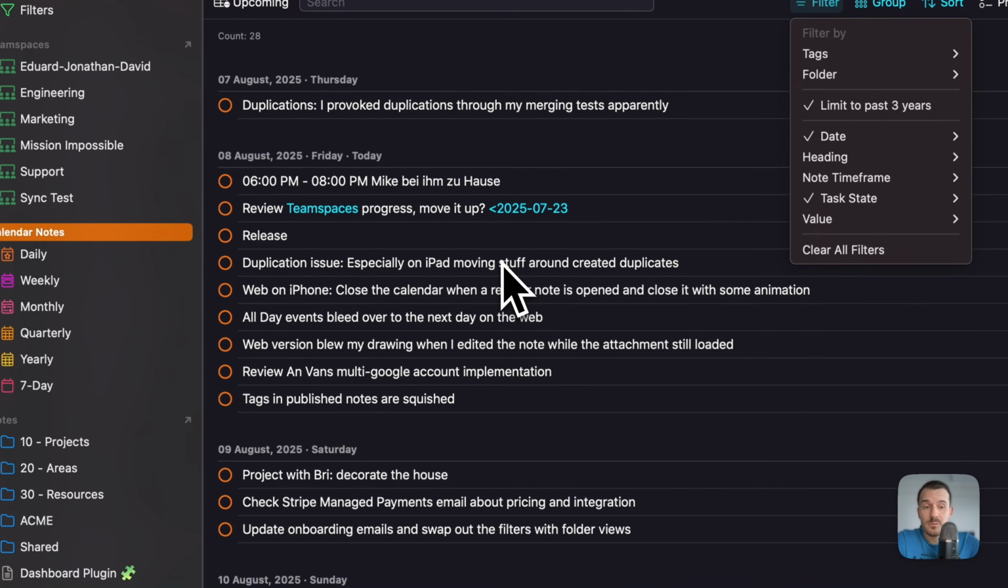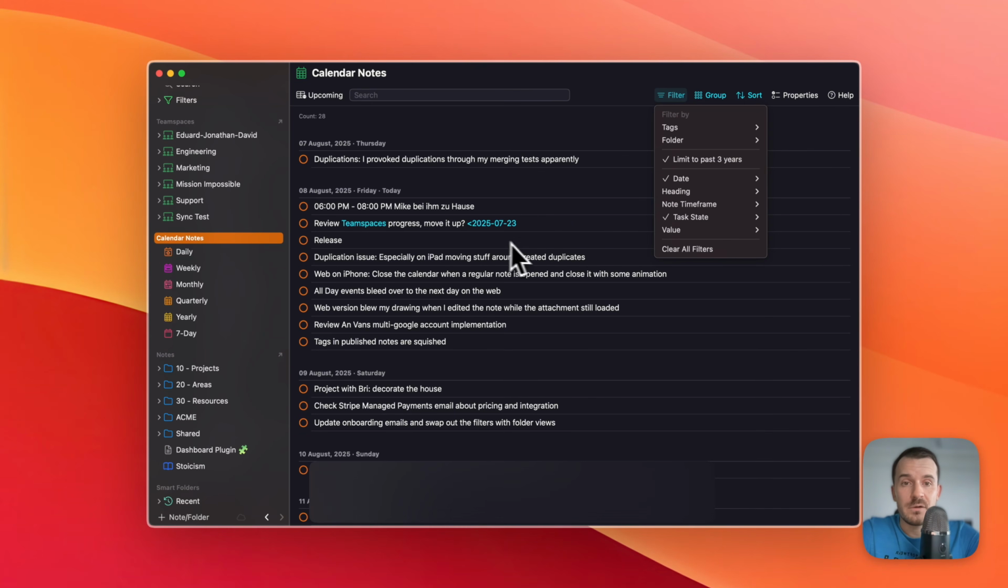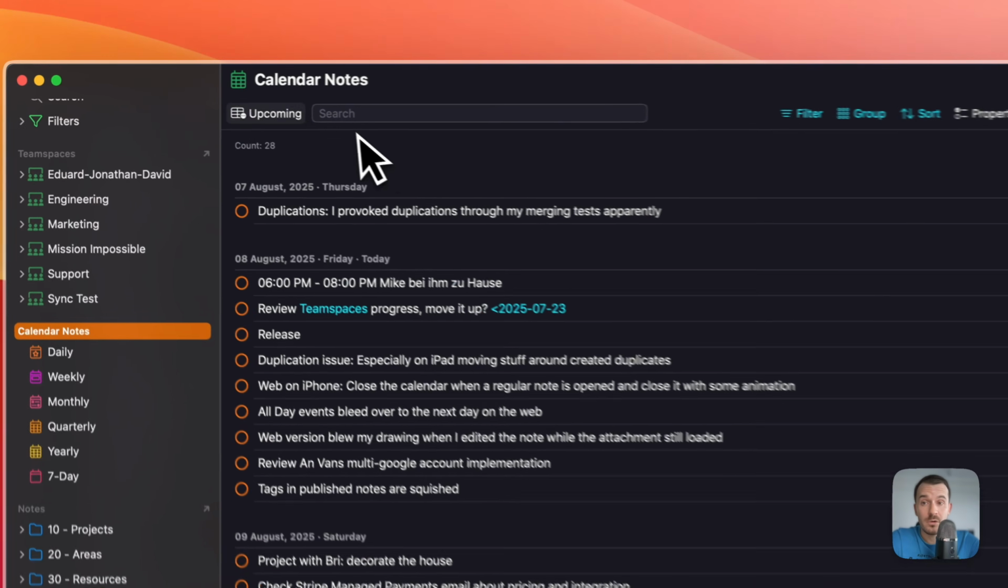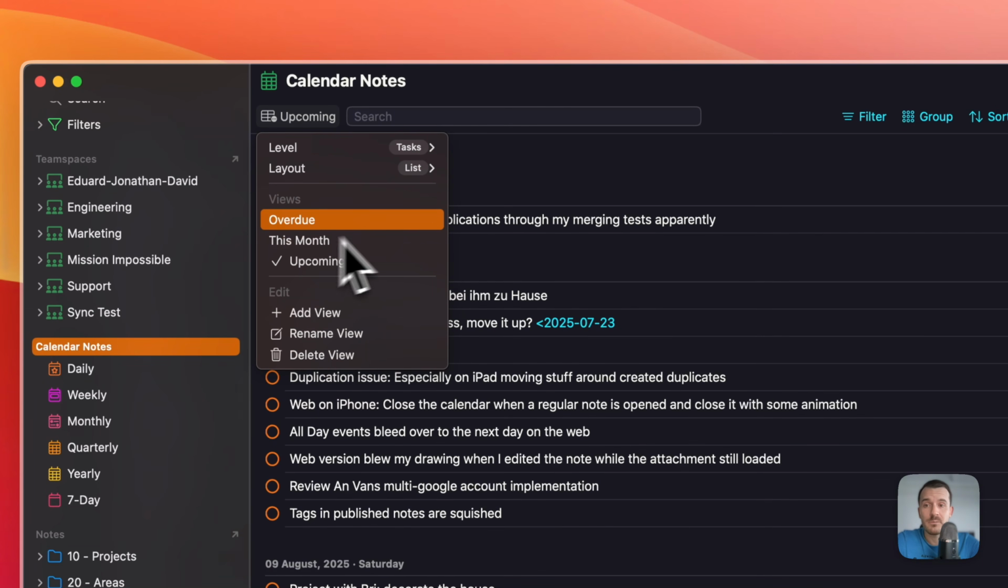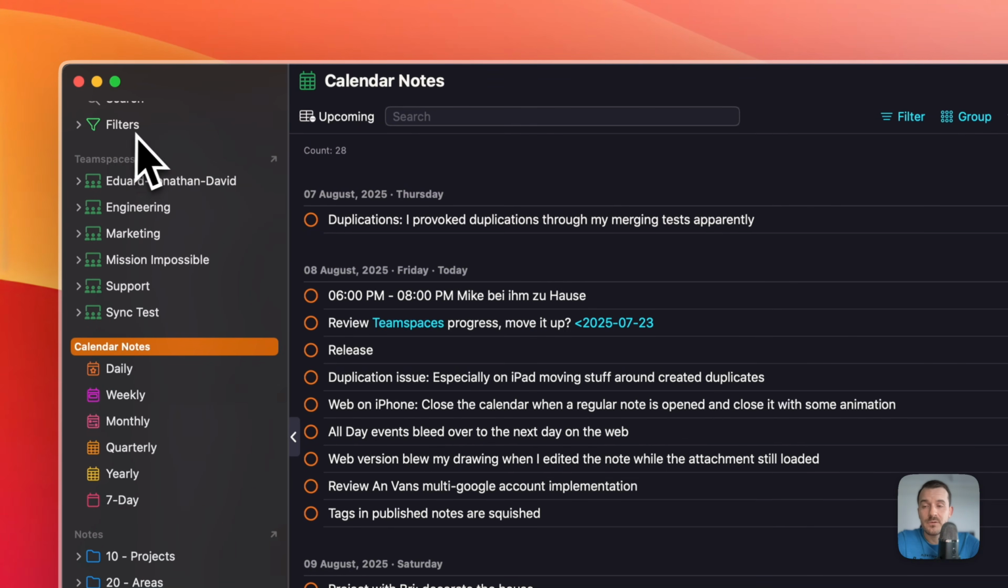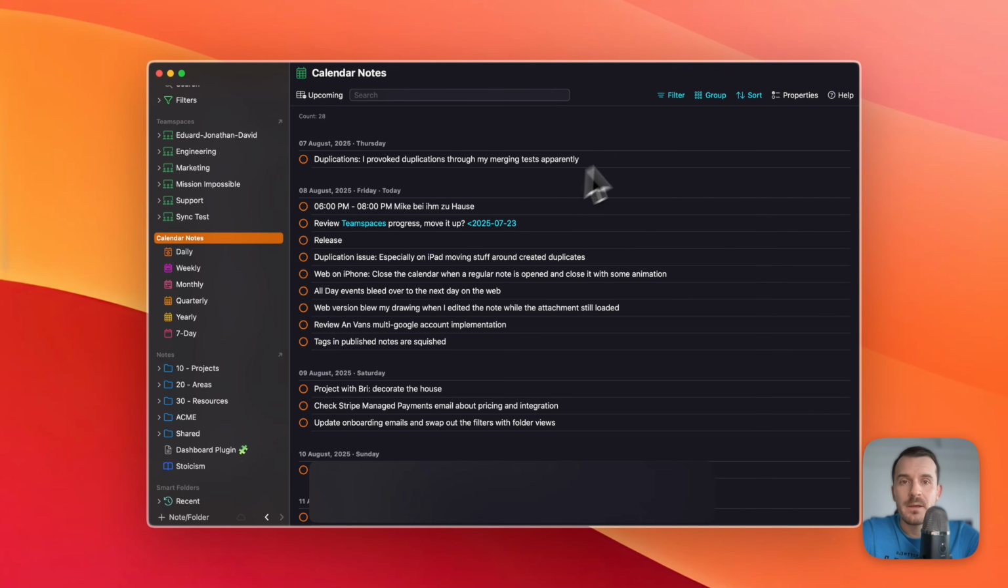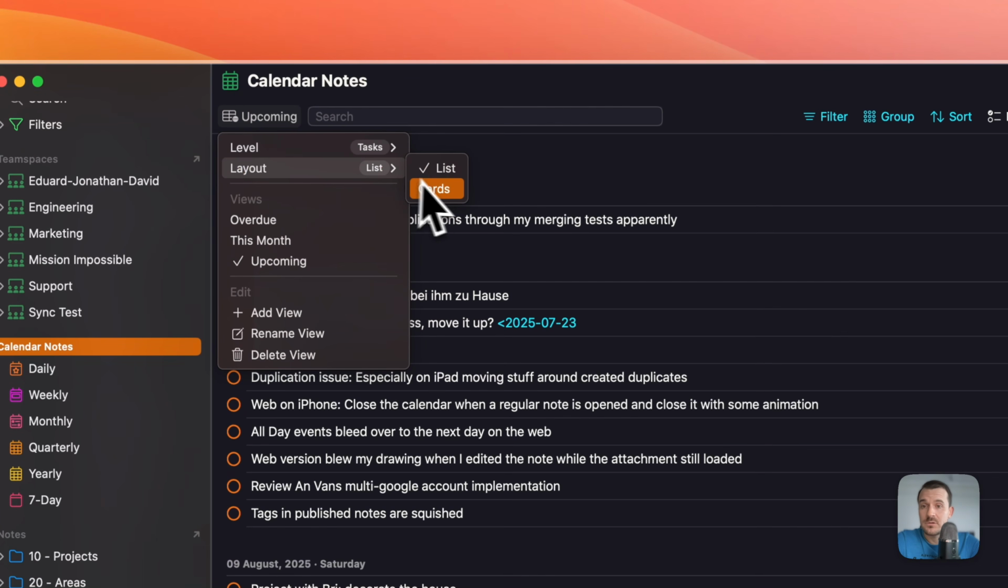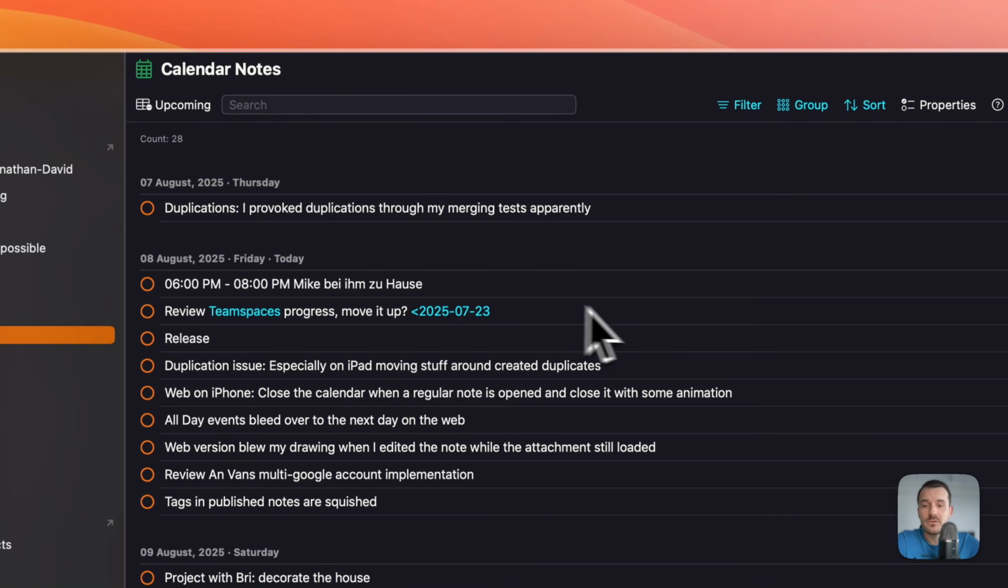And you have the tasks from your calendar notes here in a summarized view. It's limited to the past 3 years by default and unlimited into the future, so there are not too many tasks to load. It's capped at some point. If you have a lot of notes, it loads faster this way. You can also remove this cap and call it upcoming, for example, overdue, this month, and so on. So this replaces some of the previous or still existing filter features. Also, you can change this layout to cards and experiment with this to have a horizontal view of your days.